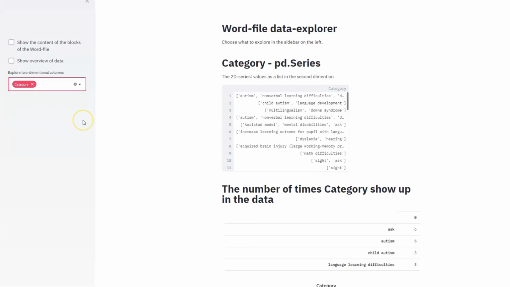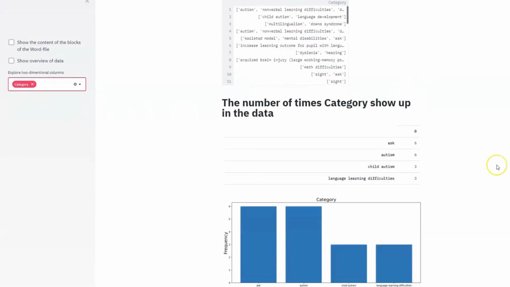My end goal is to be able to build on the base algorithm to pre-process data from Word and PDF documents for visualization in strategic decision-making.